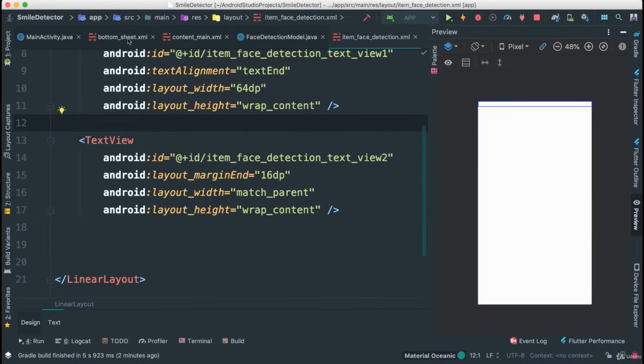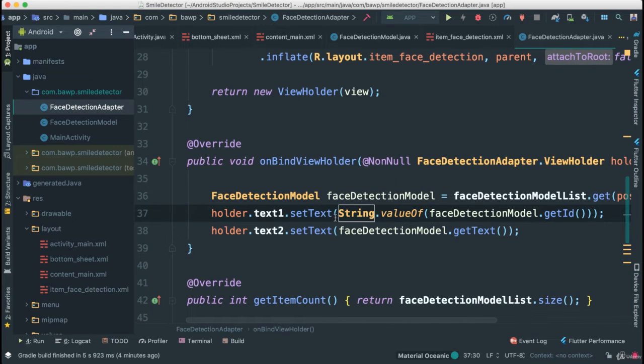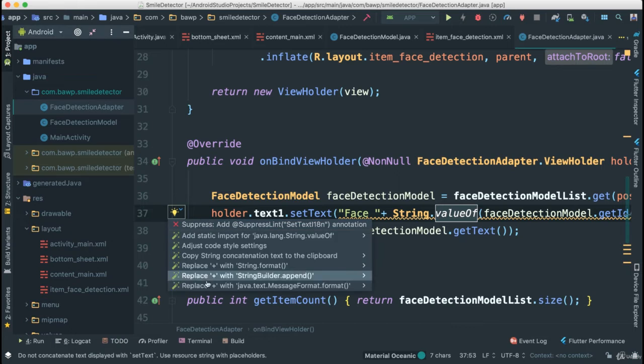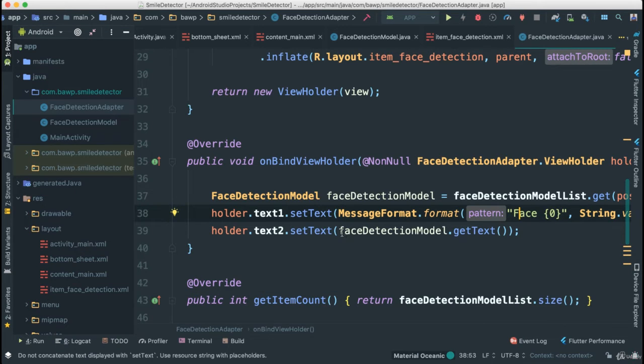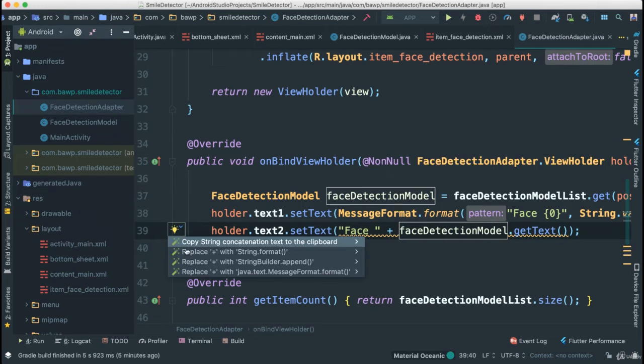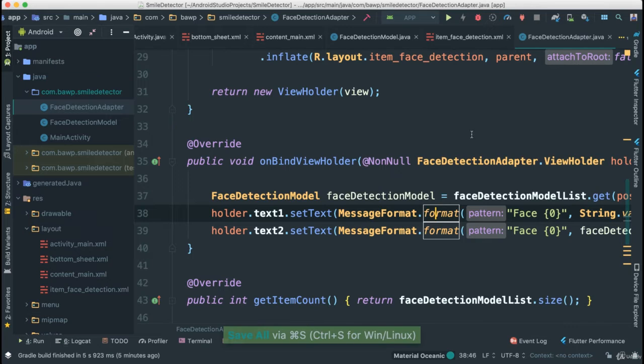Let's go to our adapter. So on bind, I'm going to just add here, I'm going to say face like that. Very good. We're going to go ahead and format this. And I'm going to do the same to this one. Say face. And of course, we're going to go ahead and format as well. All right. That looks good.